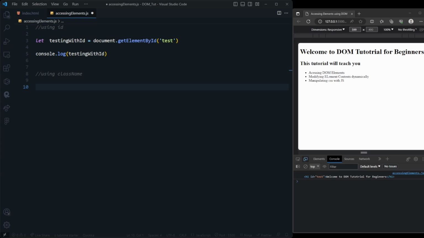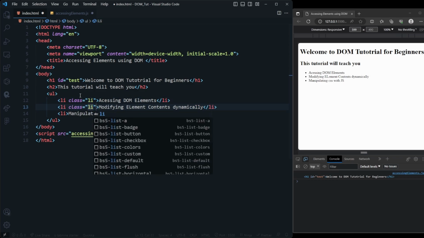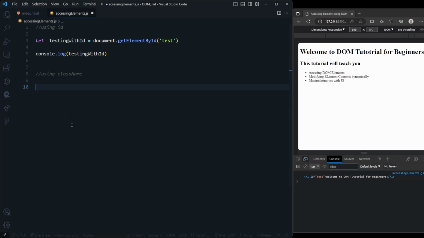Let's give classes to these li elements. I am giving them the class li itself. I am naming the class li. I am giving another li the same class. And now what you have to do here, same process which you did with your id: let const testing with class name. Oh, I'm sorry, it is not working the way I wanted it to. Yeah, now I am good.